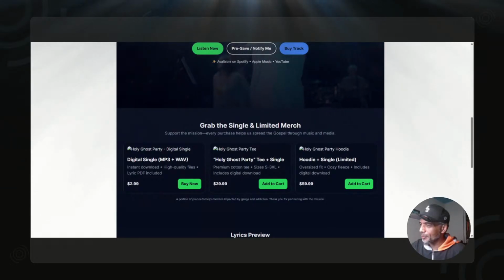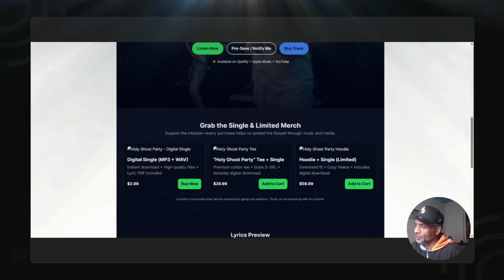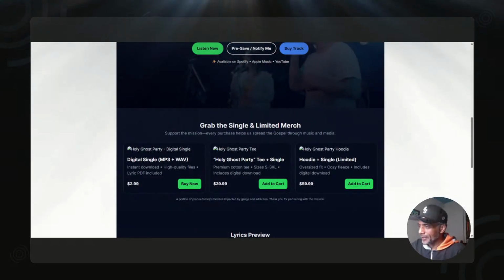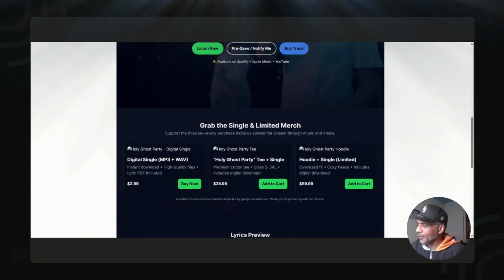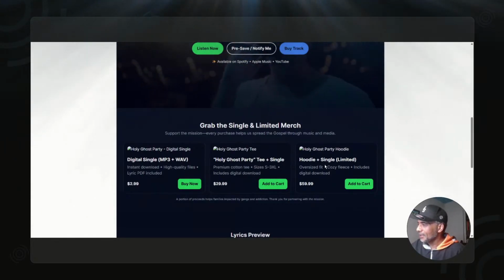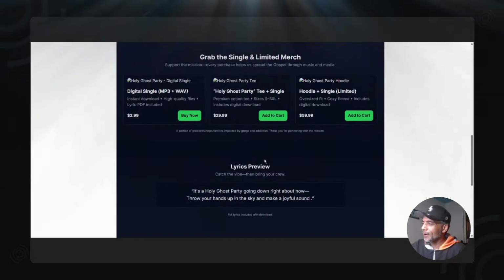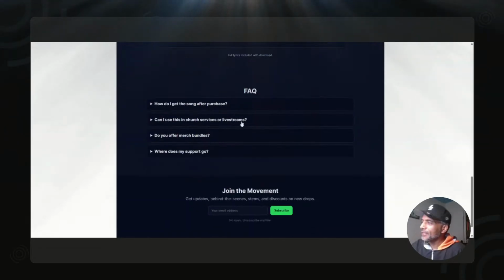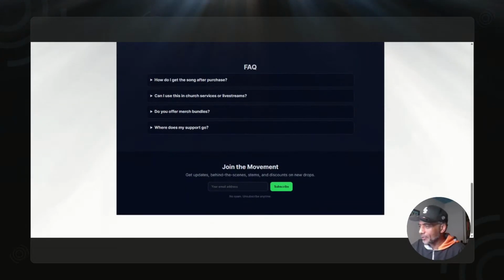So this is where you would put your merchandise if you have t-shirts. You got the MP3 right here where you could buy it, Holy Ghost Party Tee. And then you got the hoodie, which is fire. And then you got the lyrics preview, frequently asked questions, and then you can join the movement by putting in your email.